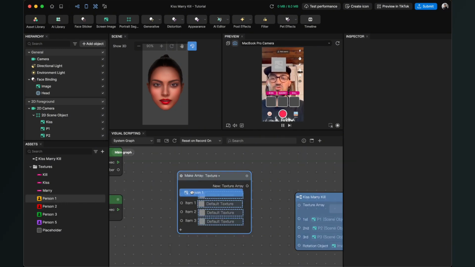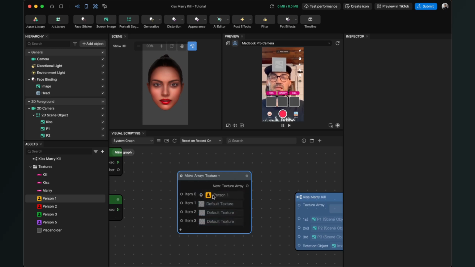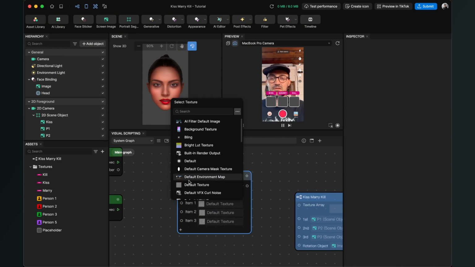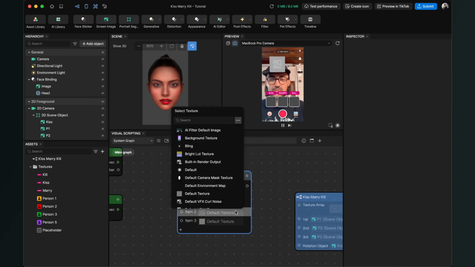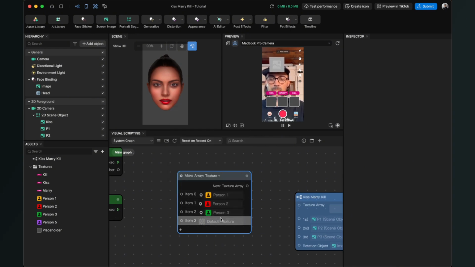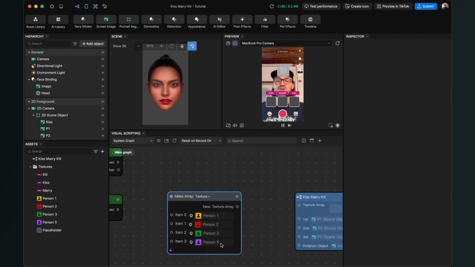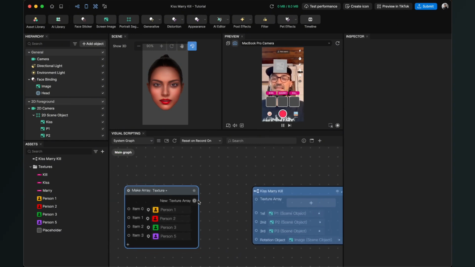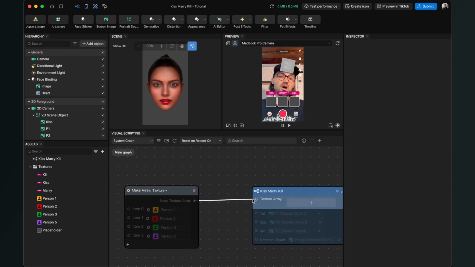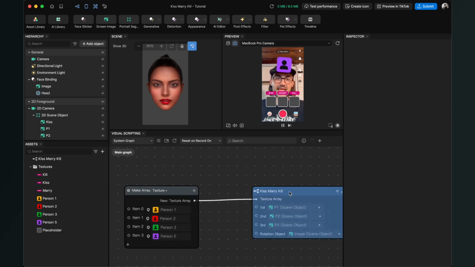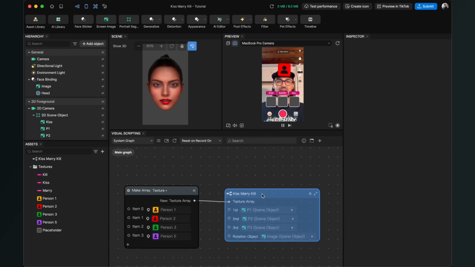So now you can just drag and drop them into those slots, or you can also select it via click. And then when you have inserted all your objects into your array, you can connect the output of this texture array to the texture array input of the blue node. And now when you have done this, the effect is already working.